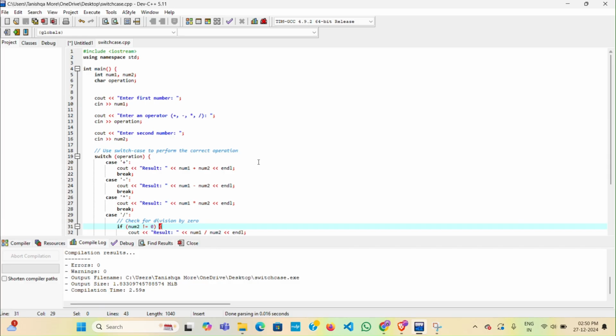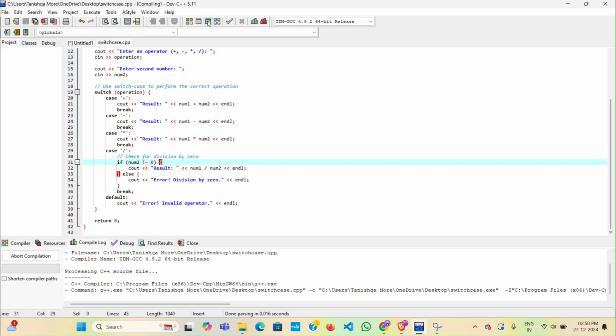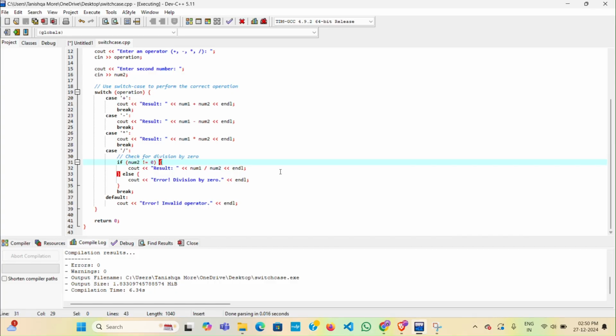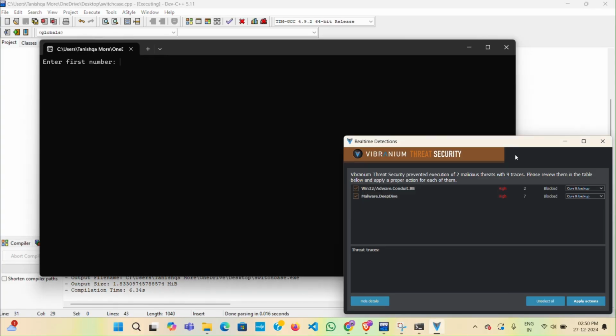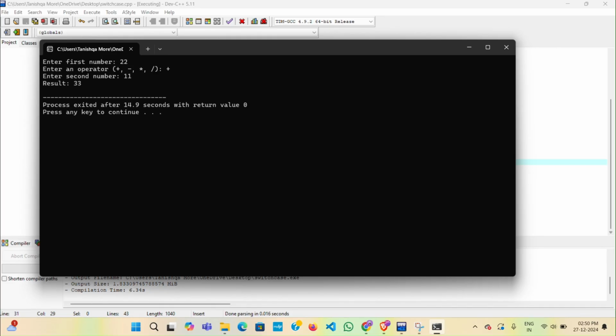So this is the basic switch case program. With the help of switch case, we have made a small calculator. Let's compile this and run. Enter first number, 22. Enter an operator, plus. Enter second number, 11. Result is 33. That means our code has executed successfully.